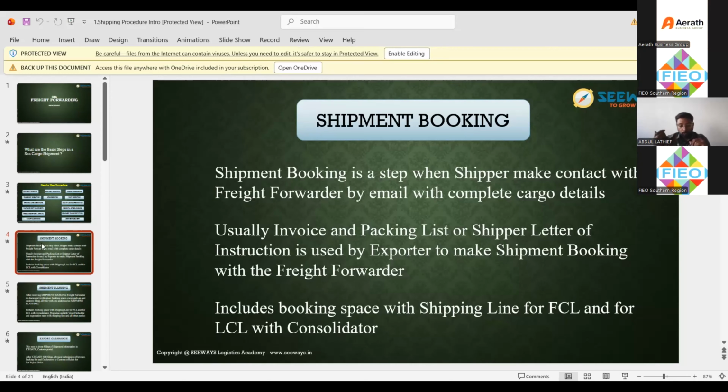If you take a 40 foot container, you need 50 CBM, because we can't waste the space. In that case, we can contact a consolidator who will have multiple shippers' cargo in one container. That is why we call it a consolidator. A consolidator is one who books multiple shippers' cargo in one container to one similar port.